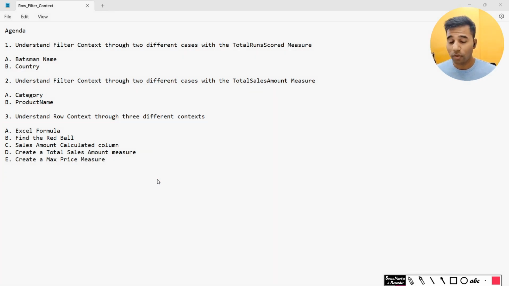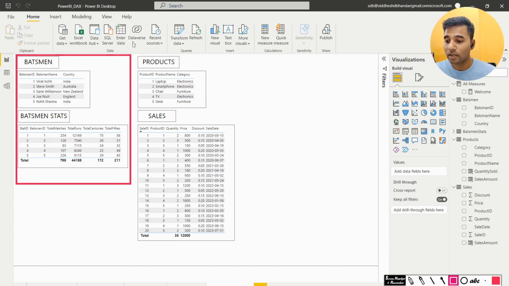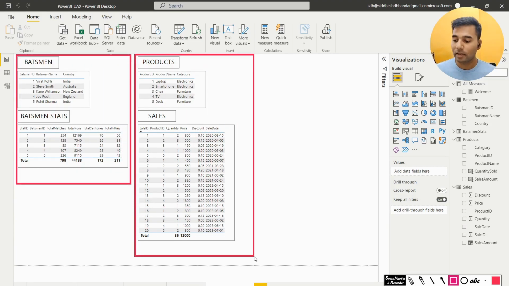So without further ado, let's get started with the video. As you can see, we have two tables or two data sets over here. One is the batsman data set and another is the product and sales data set.